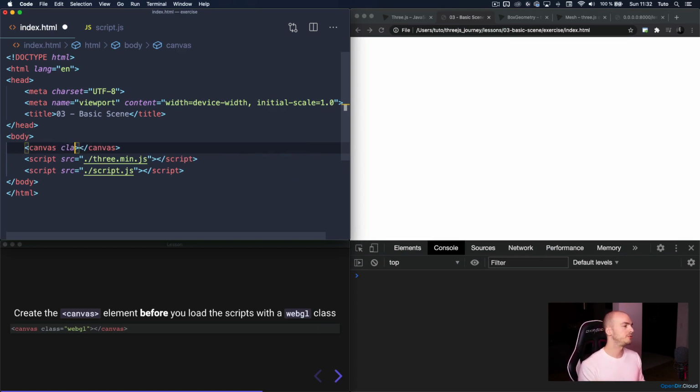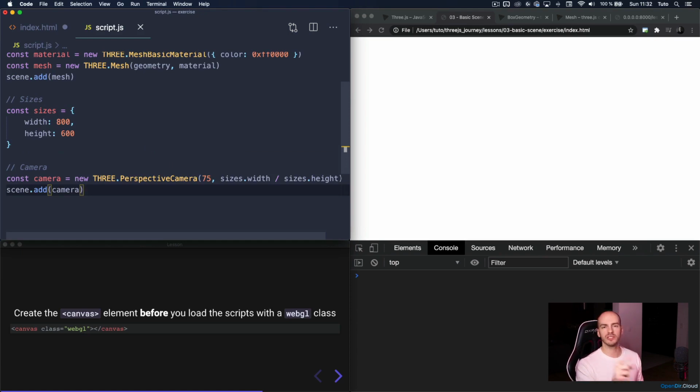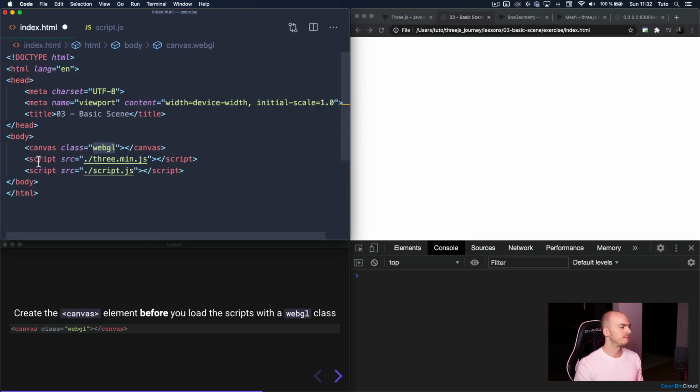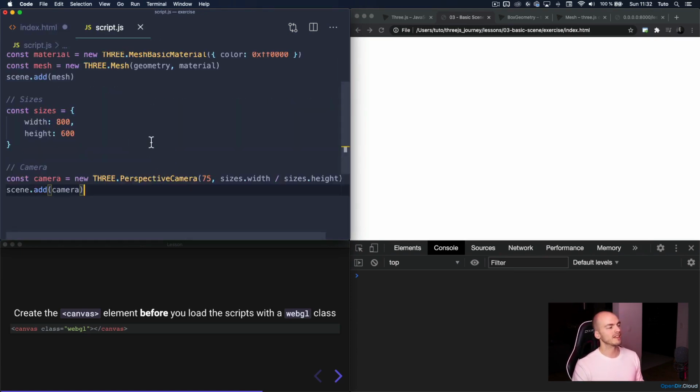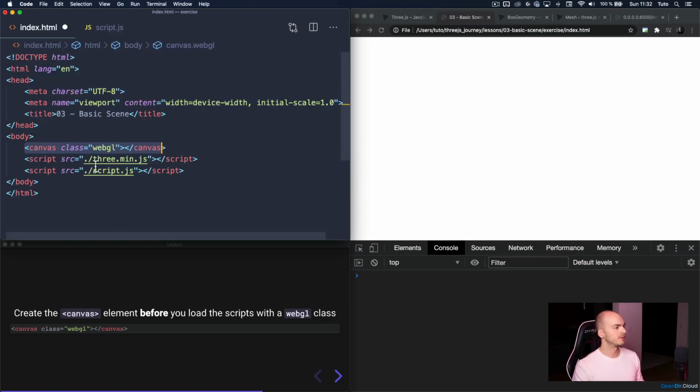And then we will provide a class. I will use the webgl class. Why do I provide a class? You can put anything here. It's not that important. We will use it later in order to get it from the JavaScript. It's just to be able to get this element inside the JavaScript and provide it to this renderer. So let's go. I provide webgl like that. Make sure you didn't make any mistake here.